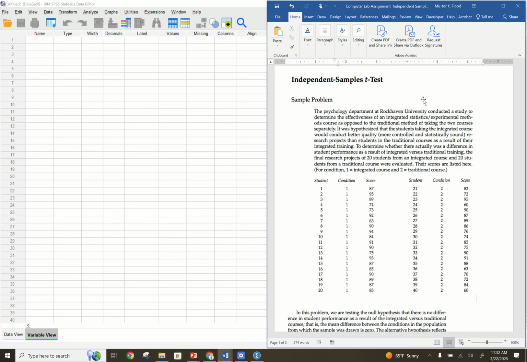To determine whether there actually was a difference in student performance as a result of integrated versus traditional training, the final research projects of 20 students from an integrated course and 20 students from a traditional course were evaluated. Their scores are listed here. And it says for condition 1, that equals those who are in the integrated course, and the number 2 represents the condition where students were in the traditional course.